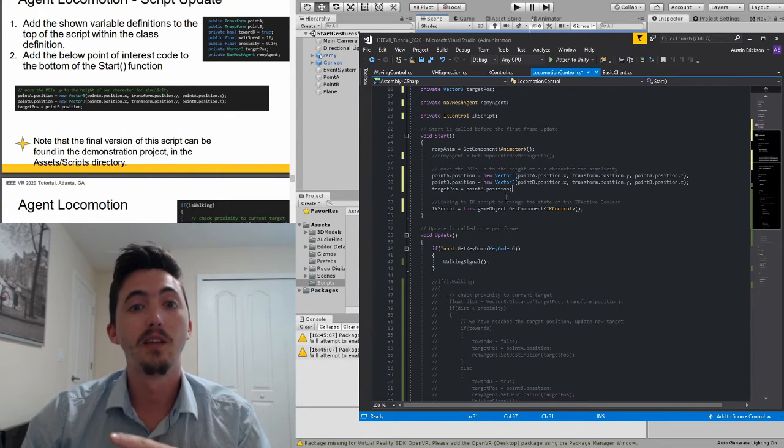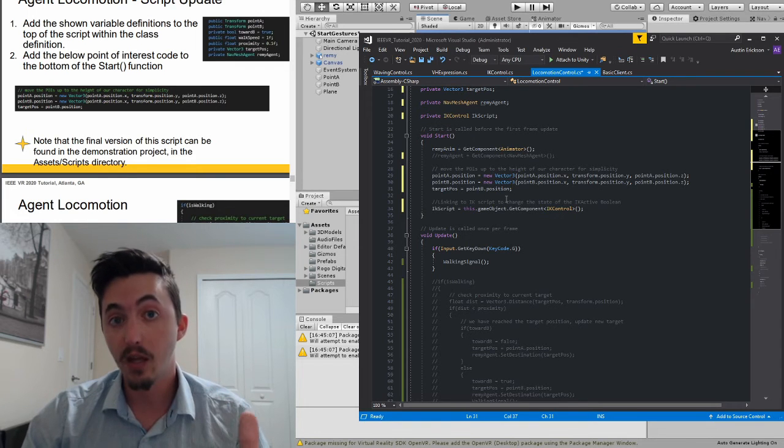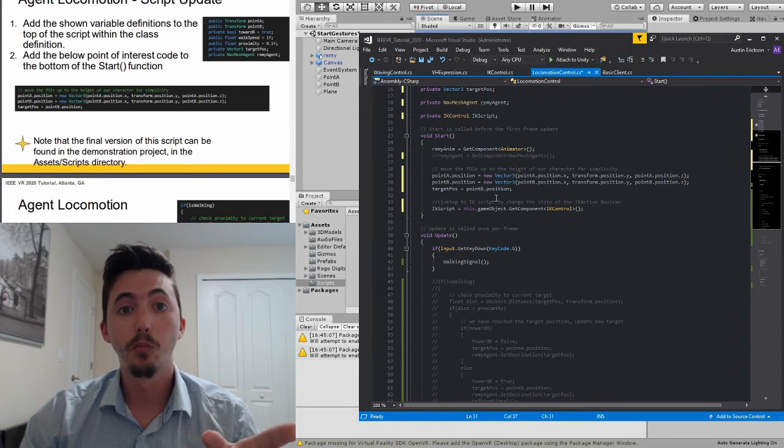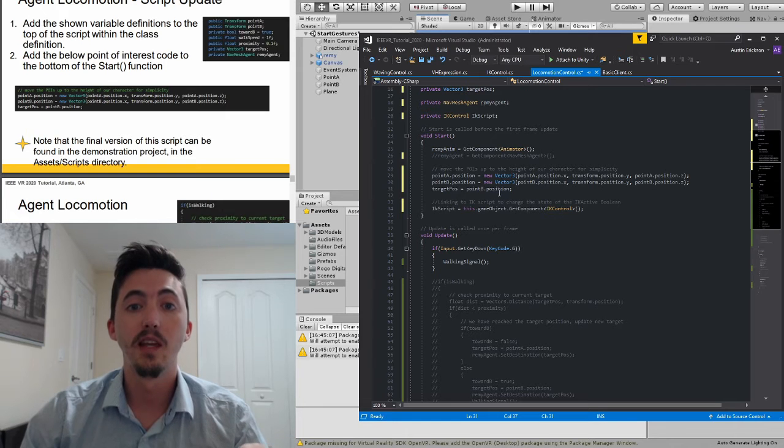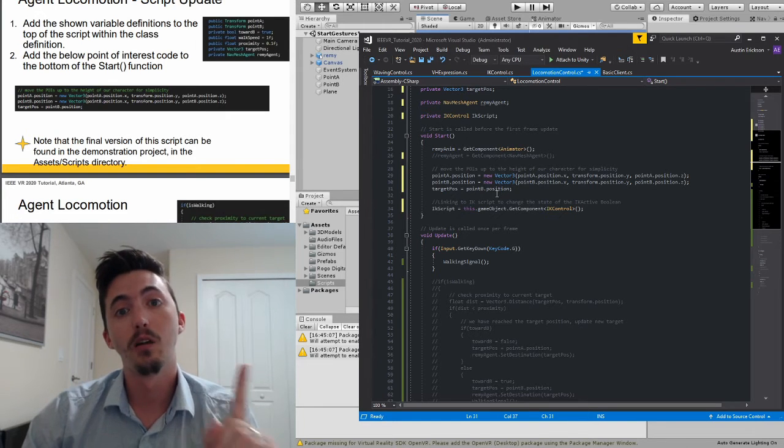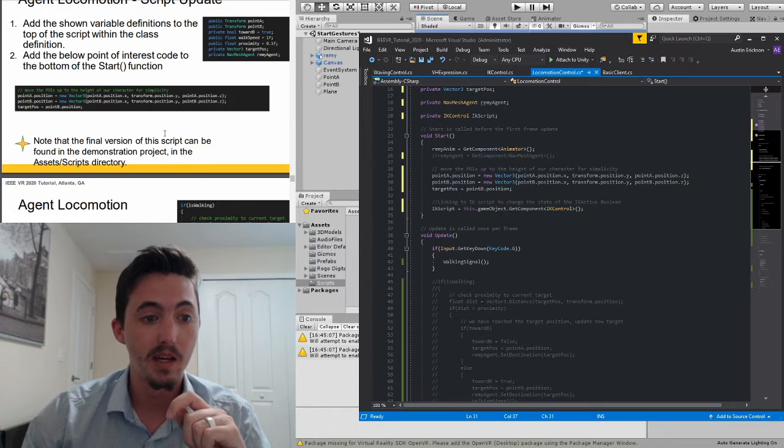So we're going to initialize that to be point B, which is super far behind him. And when we get closer to point B, we're going to go ahead and reset that to point A. That way he turns around and walks right back to where he was at the beginning.